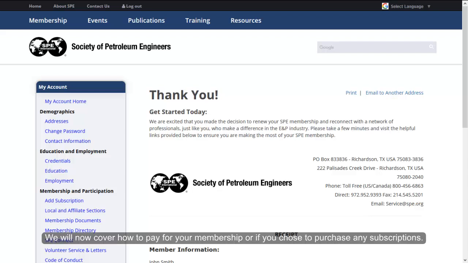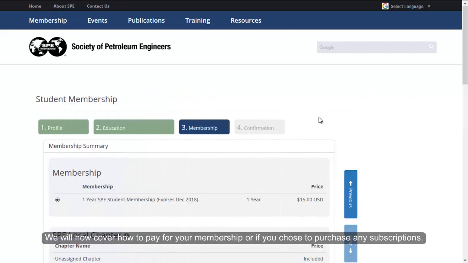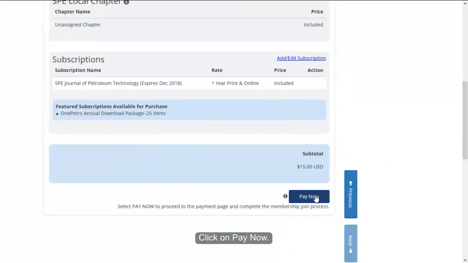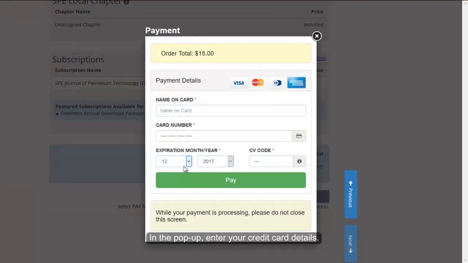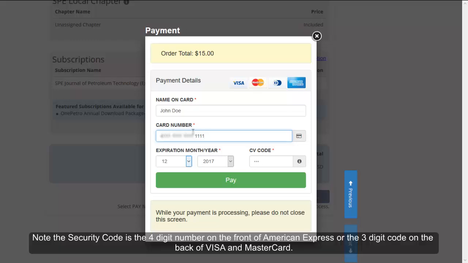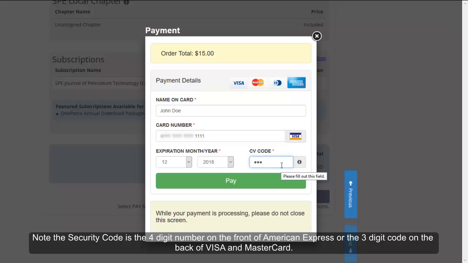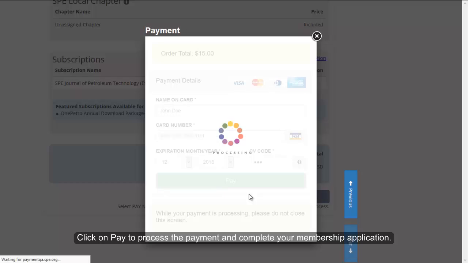We will now cover how to pay for your membership, or if you chose to purchase any subscriptions. Click on Pay Now. In the pop-up, enter your credit card details. Note the security code is the 4-digit number on the front of American Express or the 3-digit code on the back of Visa and MasterCard. Click on Pay to process the payment and complete your membership application.